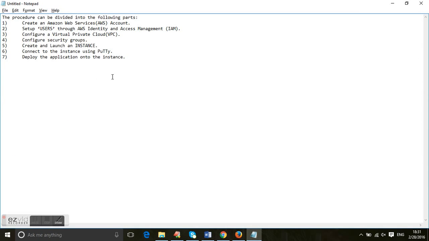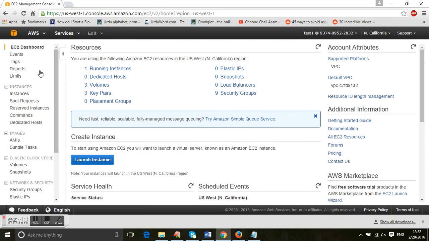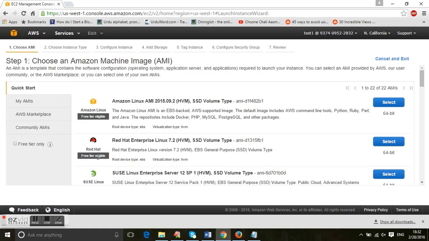The next step is to create and launch an instance for our web application. So go to EC2. This is the most important step of the procedure. This is what EC2 is. So to create an instance, we have to go to the EC2 portal and click on launch instance button.